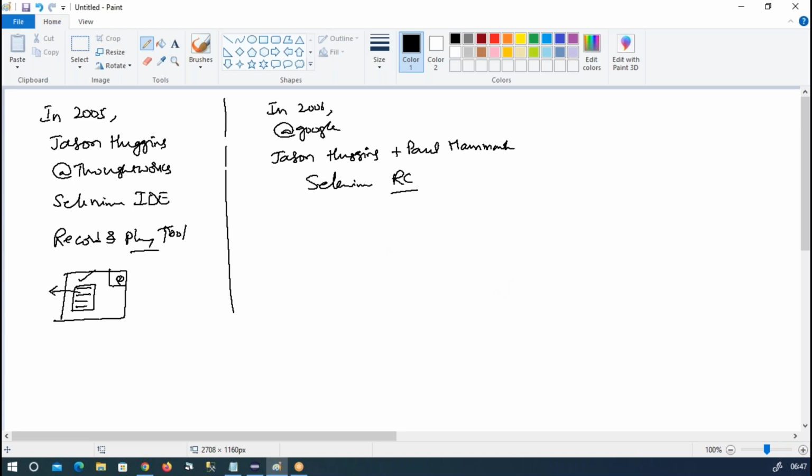Framework means what? It's a collection of predefined services used to perform some operations. And what we can do with Selenium RC is we can test web applications using this particular RC.